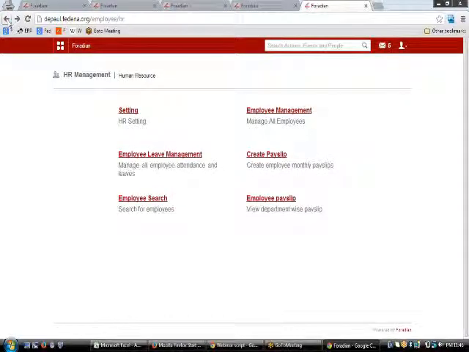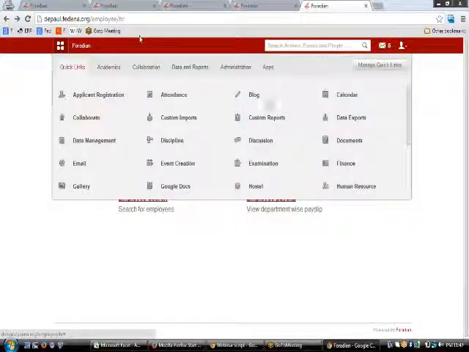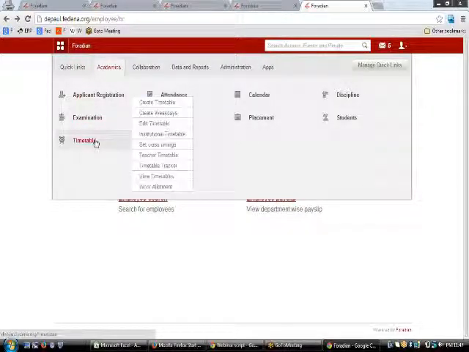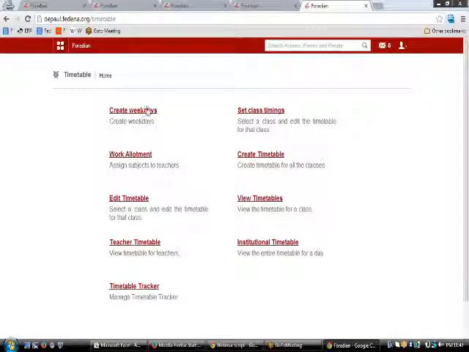Now let's go to this timetable module and see how this timetable can be altered or how it can be made. To access the timetable, you need to go to this academics tab, click on timetable and start off with create weekday. Whenever it comes to timetable, it is a workflow where we need to create weekdays for our batches, then allot class timings for each of our batches, then you will be able to create a timetable and then you can even edit or view it after that.